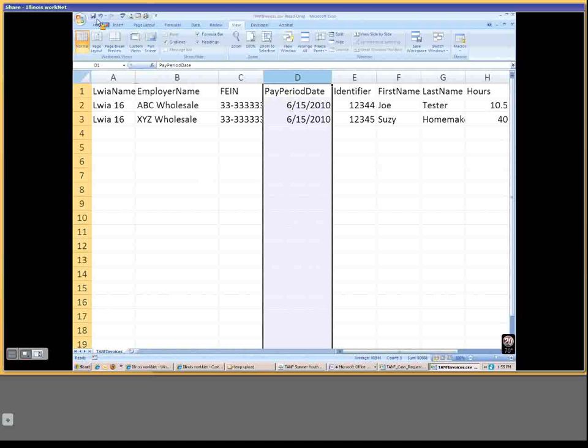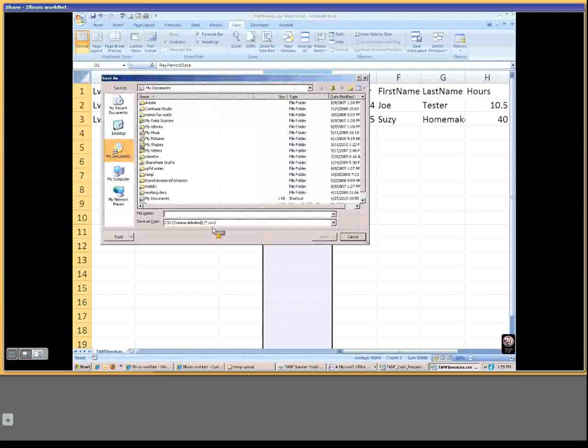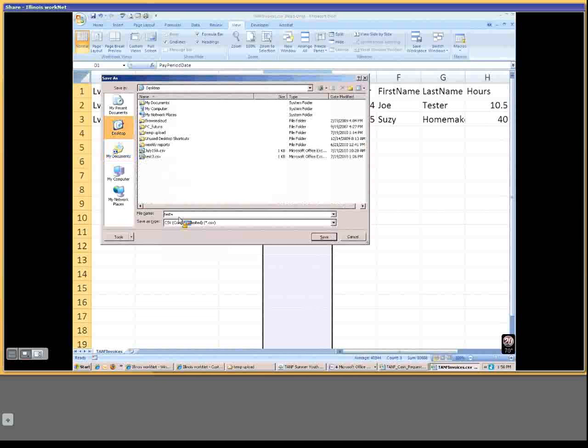If it doesn't automatically default to the CSV listing, then what you can do is click on the little arrow button, do a save as, click on this little arrow button, and then just scroll down until you find that option at the bottom listing. Okay, I'm going to save it to my desktop so it's easy for me to find, but obviously you'll want to save it to someplace that's more meaningful than just your desktop. So I'm going to save that document.